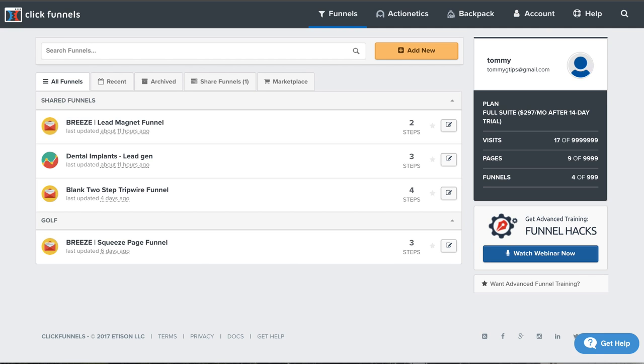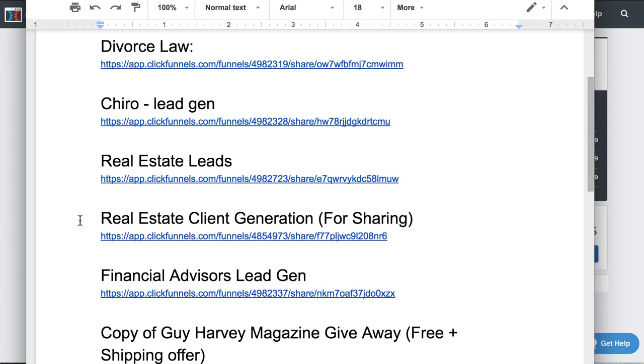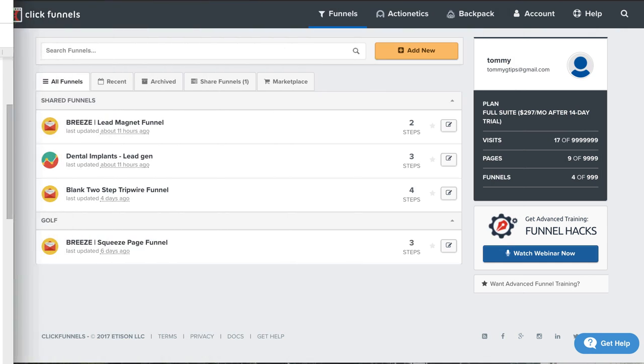All right, everybody. This time we are diving into part two of the real estate funnel. This is for real estate client generation. So this is for if you're an agency and you are looking to generate leads for a broker or a realtor. This is how you can acquire them with this funnel.